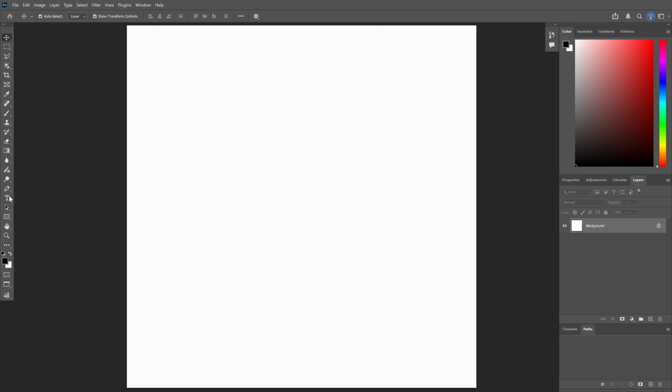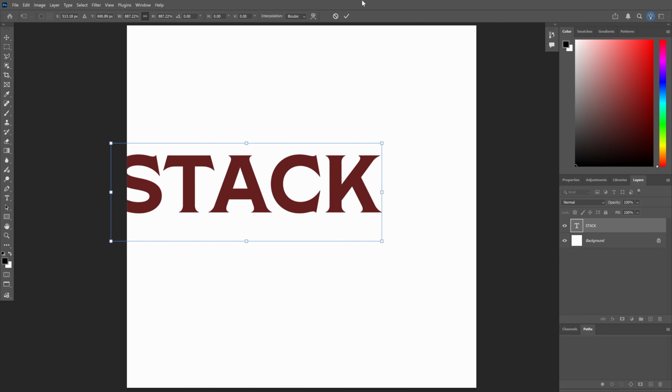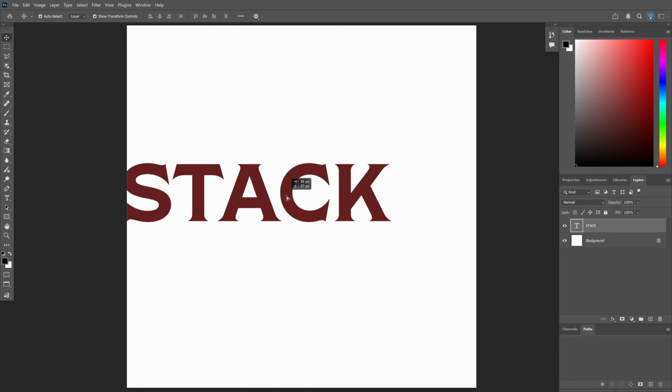Alright, so I'm gonna start off by adding the text. Let me write the word stack, and I'm gonna make it full screen. I'm going to press OK here and select the move tool, press Alt, and then make it bigger. Something like this. Press the tick, bring it here in the center.